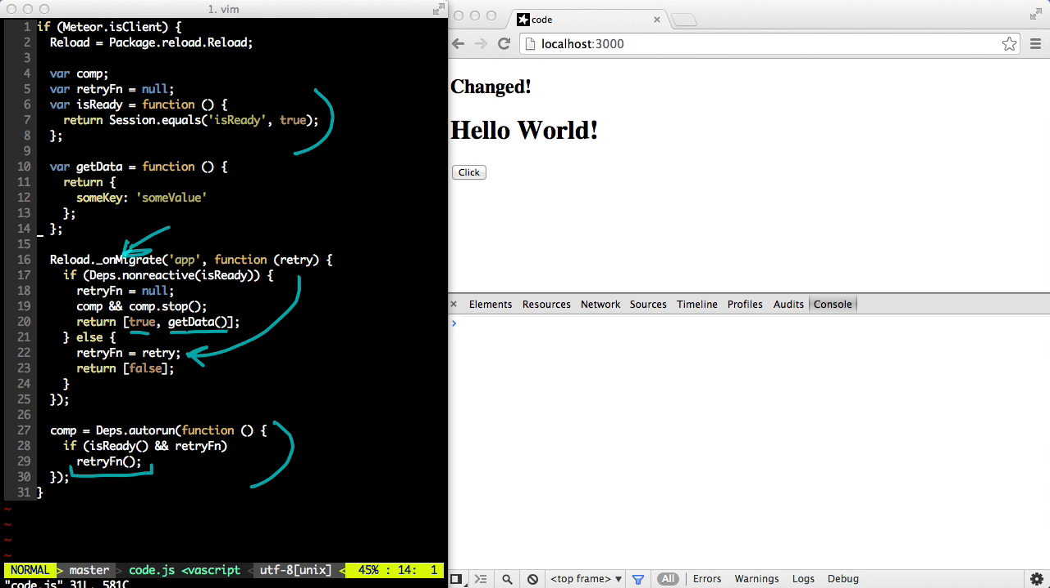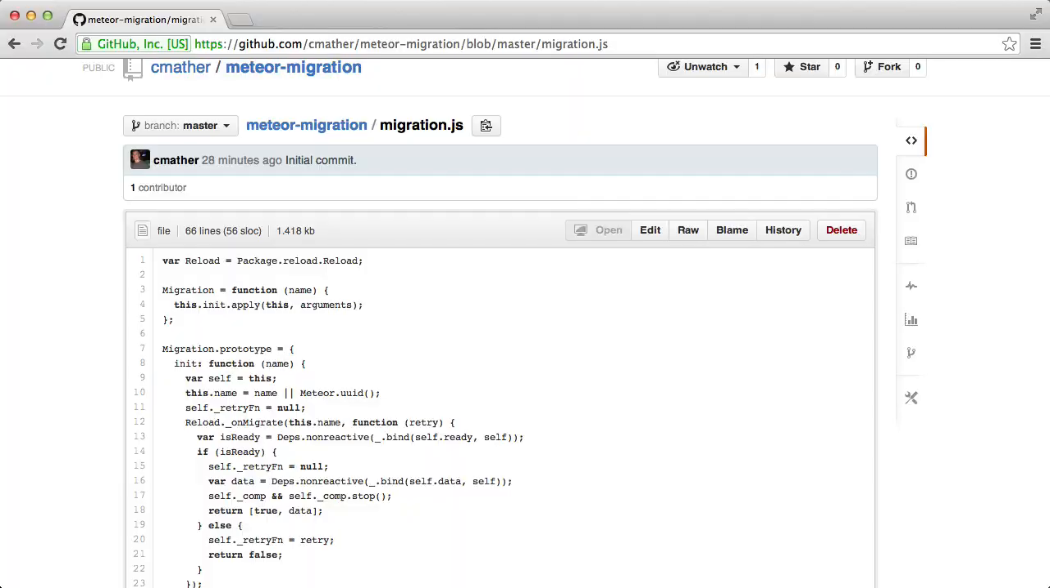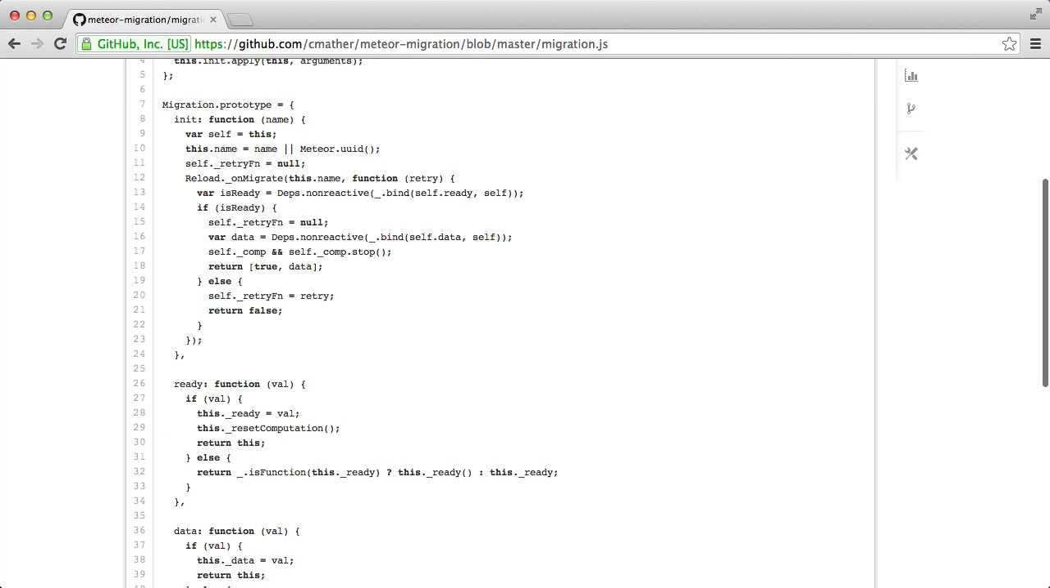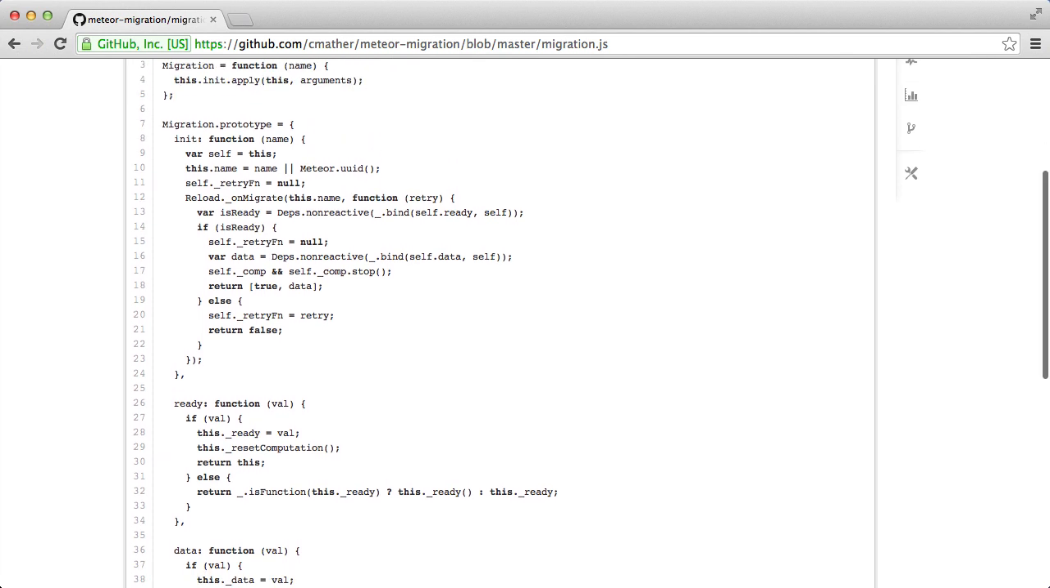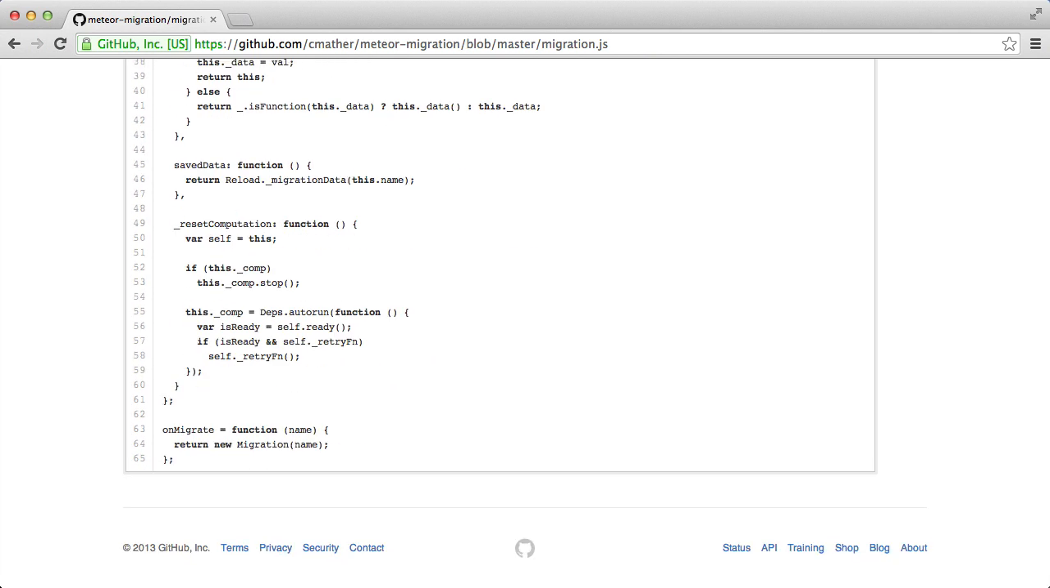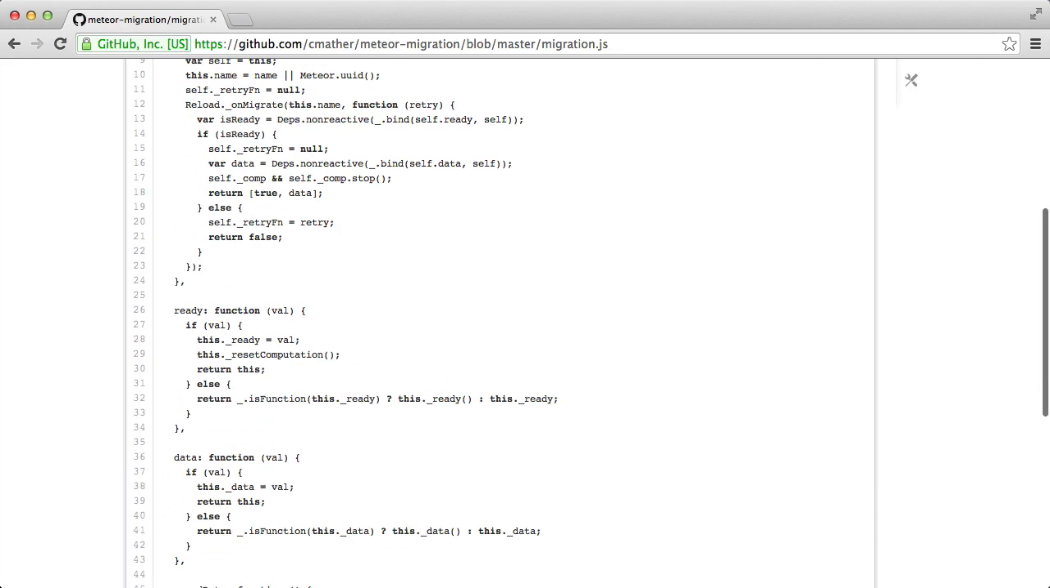So I've written a custom API around the onMigrate function that I'd like to show you. The Meteor migration project creates a simple wrapper around the onMigrate functionality of Meteor. I haven't published it as a package yet, but I have put it on GitHub, so you're welcome to take a look at it and to fork it or use it in your projects directly. You can see that it's a pretty simple file. It just has a migration function or class, and then down below it has an onMigrate function that returns a new migration object.